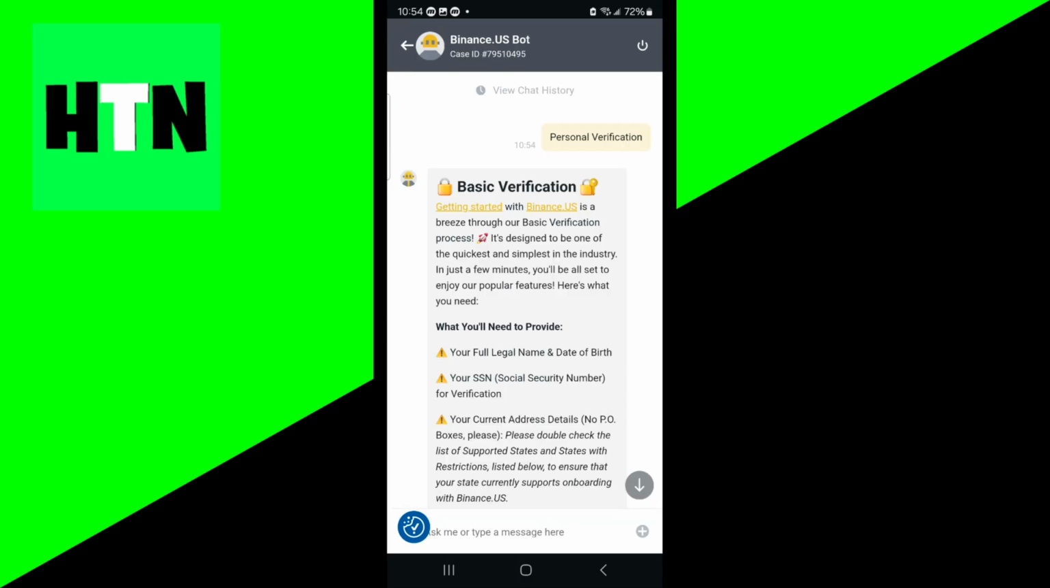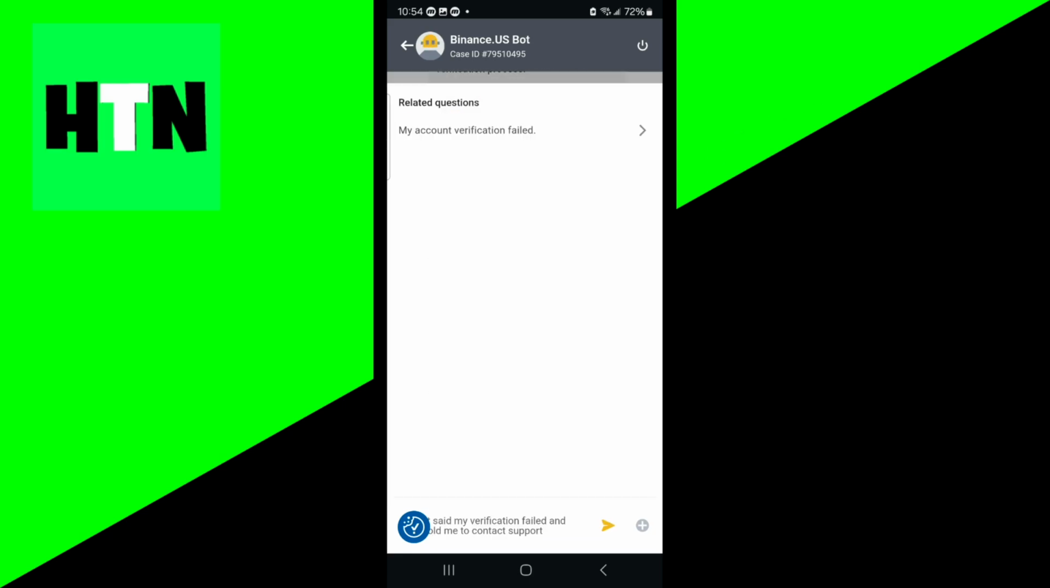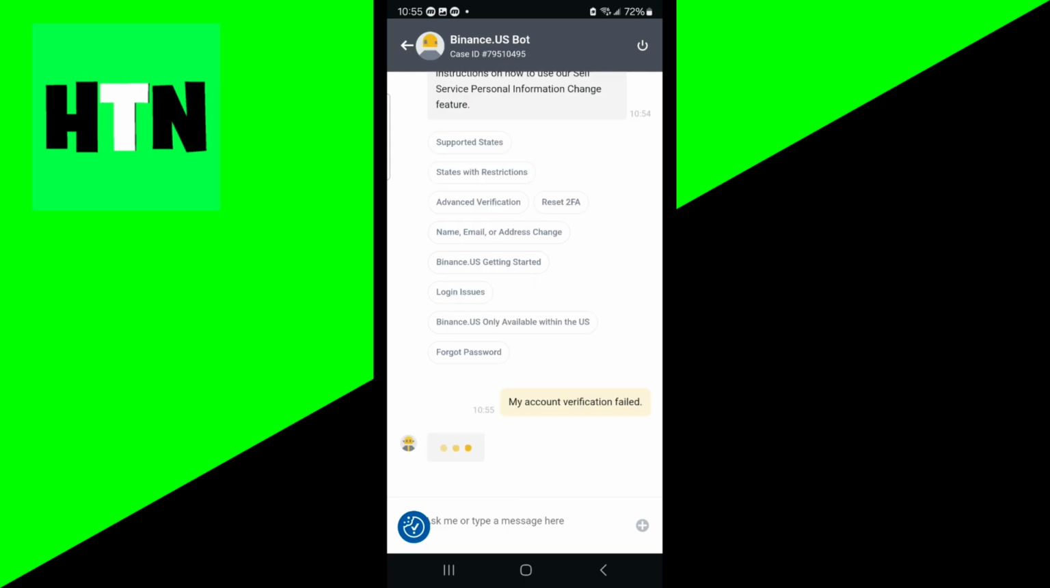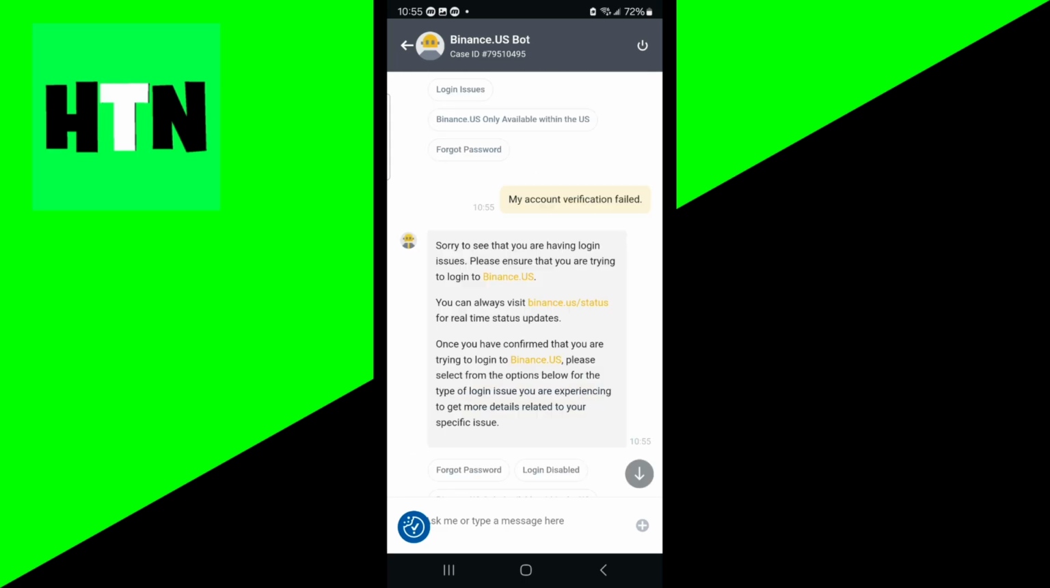And basically, whenever you have selected your issue, it is going to put you in a chatbot. And this chatbot will basically tell you what to do and how to fix it. So look, you can go ahead and talk to the bot by typing in chat. And it's going to give you related questions as well that you can go ahead and press on. So I'm just going to be selecting my account verification failed.